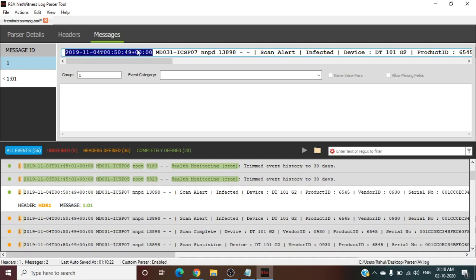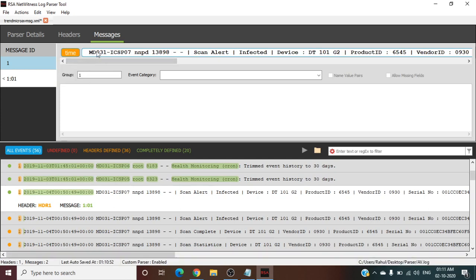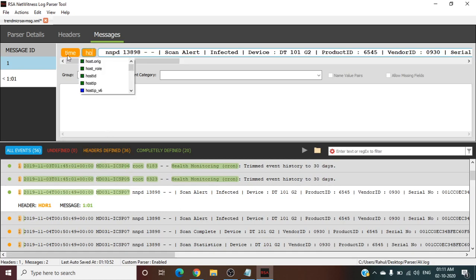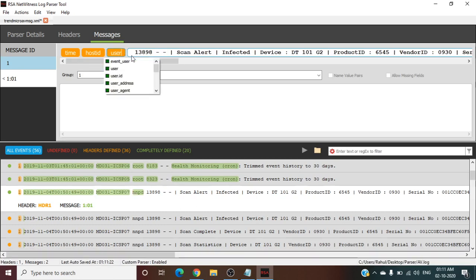Again, I have to map it with time. Right click and just type time. Now again, the same thing, host. You have to define the same name. You have to assign the same meta key in all the logs. Because above you have assigned host ID, you also assign host ID here, otherwise it will be a mismatch and the same value will be parsed under two meta keys if you do not define the same meta key. This will be user, and this will be ID.